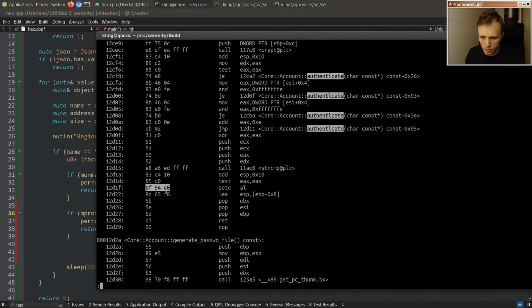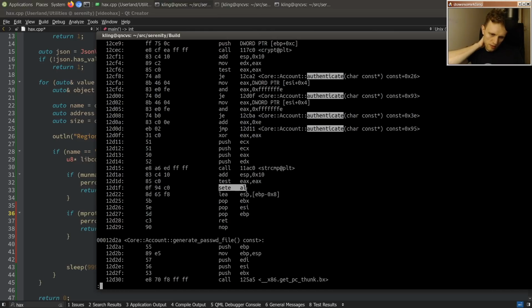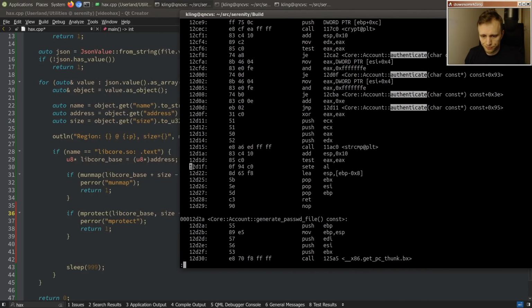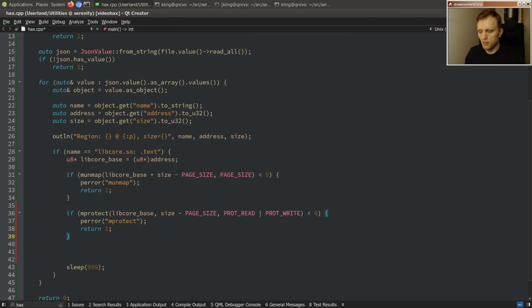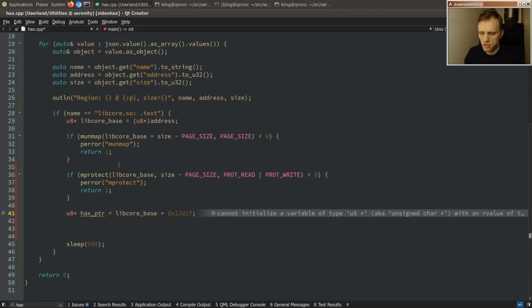It's these 3 bytes right here. So based on the result of this test here, it's setting it to whatever the zero flag is, but we can just patch this instruction with something else. So we're at offset 12D1F. So make like a haxx putter. And that would be libcore base plus this offset.